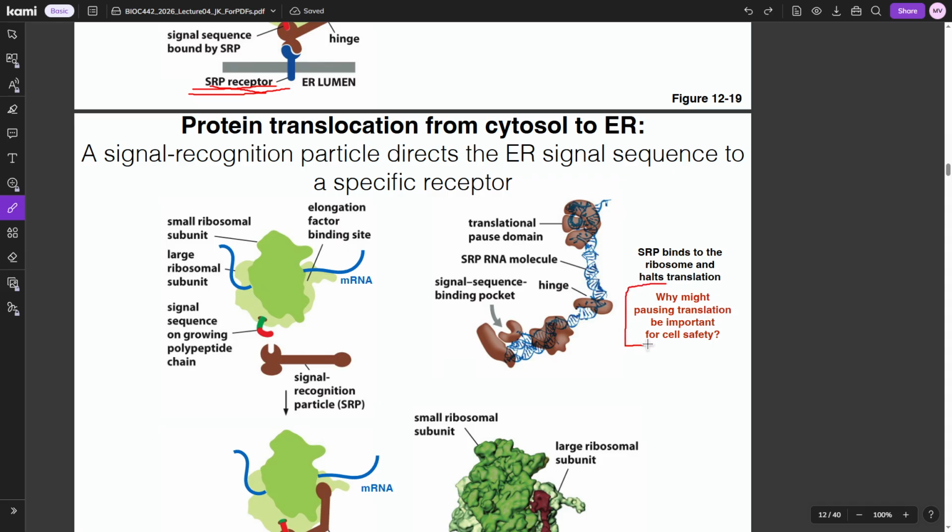Why might pausing translation be important to cell safety? Long story short, you don't want proteins that are supposed to be on the outside of your cell or to be secreted from the cell to be inside of your cell. Plain and simple, it basically just prevents error. It prevents the possibility of this protein accidentally getting stuck in the cytosol. It ensures it's going to go to the ER, to the Golgi, to get secreted. It's a way of confirming that this protein is not going to get translated in the cytosol and mess up other processes.